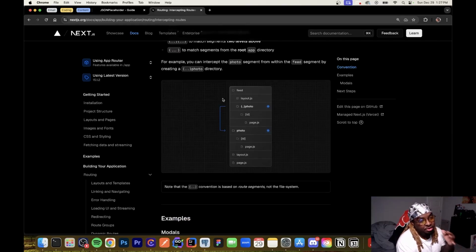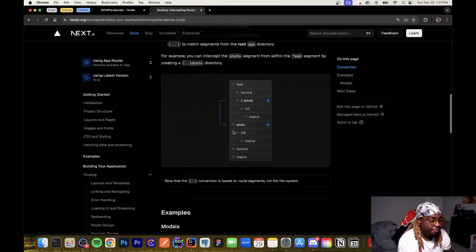So for example, going on with the photo example that we started above in the documentation, let's say we have a feed segment that's declared, and we have a photo segment that's declared. So if we want to intercept the photo segment from within the feed segment, we would have to put the 2 parentheses and 2 dots, because remember, we're inside of the feed segment. This is not on the same level as the photo. So we would have to go out of the feed segment folder, and then we'll have access to the photo segment. So hopefully that makes sense.